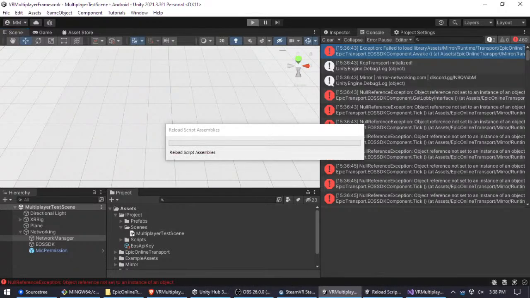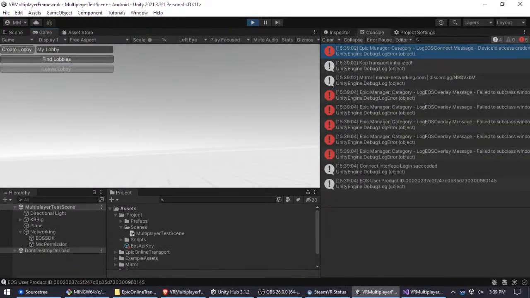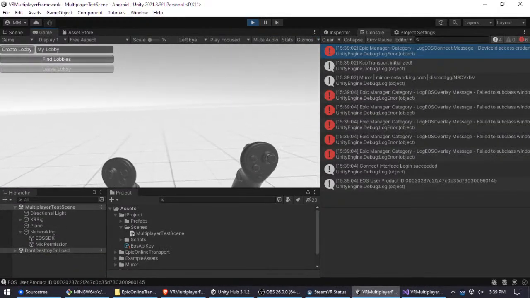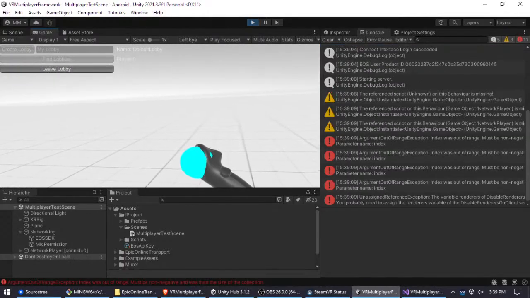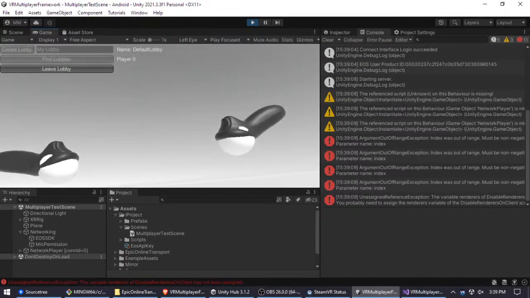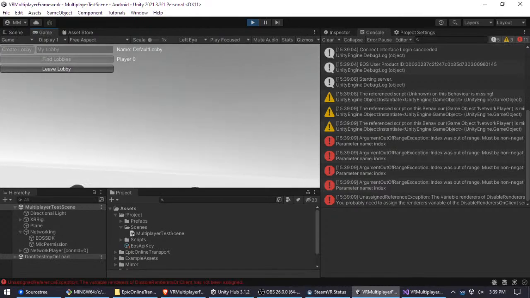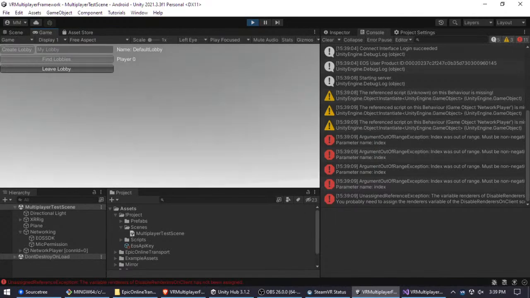Let's see if this works. All right, well, it didn't. Oh, there we go. Connected. Those spheres that you see there, see how they're a little bit delayed? That's actually the network that's coming from the server. So, great sign.